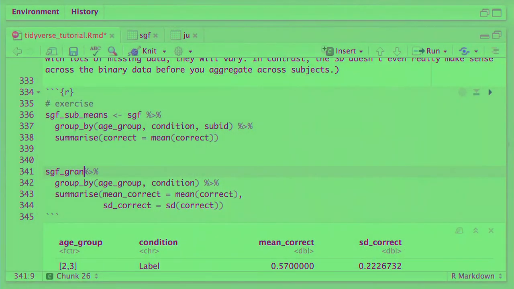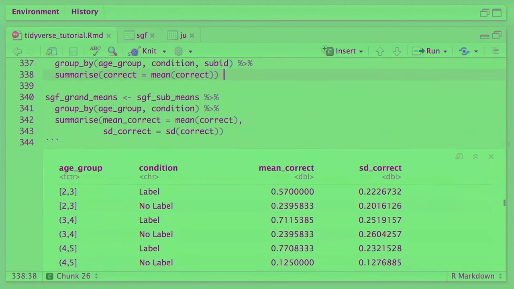Put that in here. And I saw one solution walking around that I also use, which is interim assignments. So rather than chaining these things, you could call this SGF means, or even sub means, and then SGF brand means or something like that. And so doing this would give you a chance to use the subject means for one purpose, like plotting the variability in points, and use the brand means for another purpose, like plotting lines. So that can be a helpful functionality.